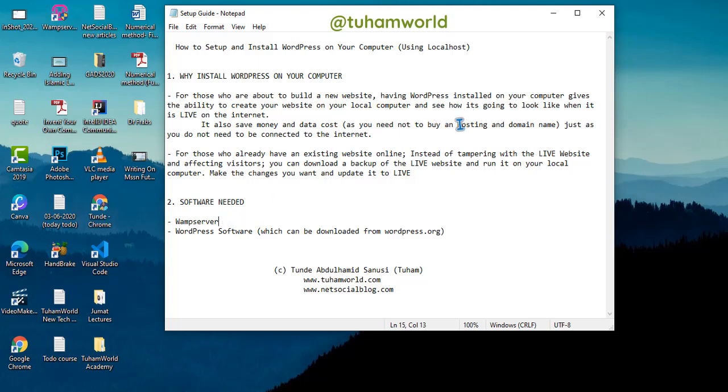Here I mentioned something like hosting and domain name. The Wampserver will enable us to have a localhost, and also to have our own domain name. So we're going to have Wampserver installed on our computer, and we're going to have the WordPress software. Let's get started. To get Wampserver, you go and download the Wampserver software.